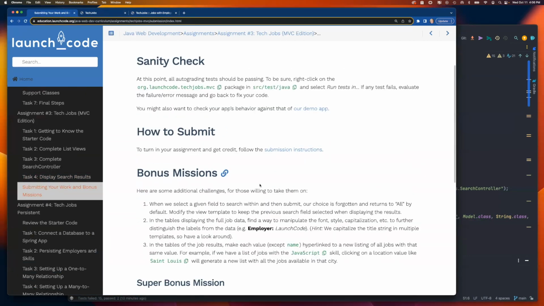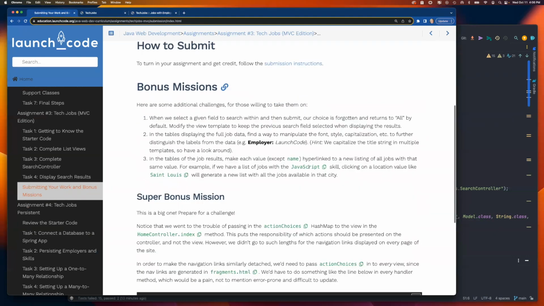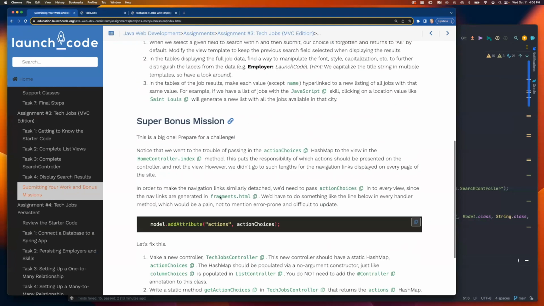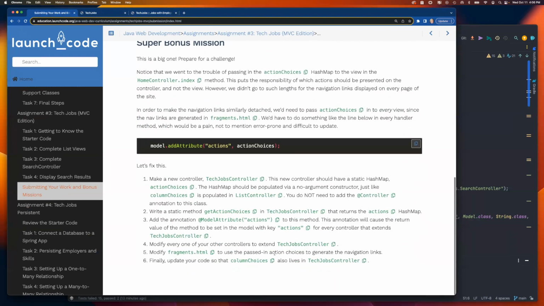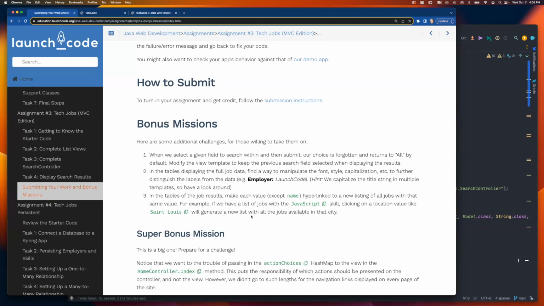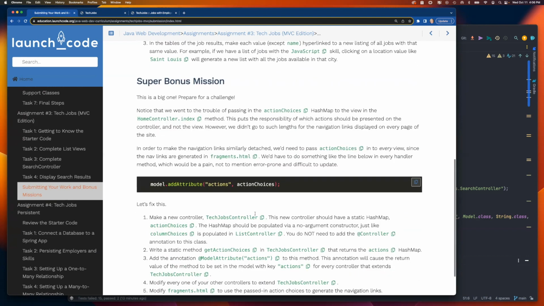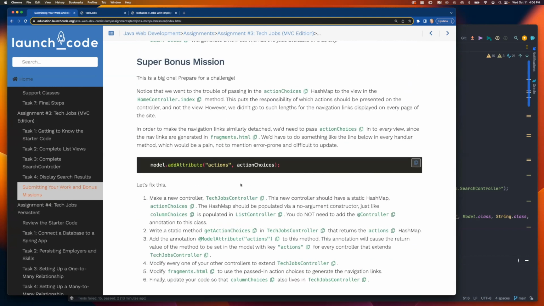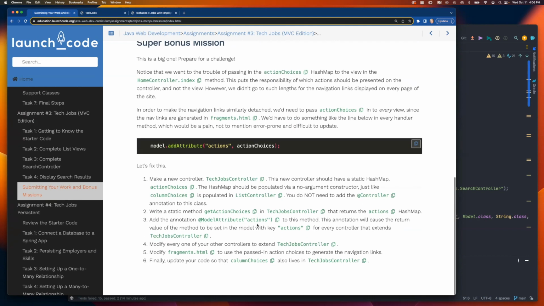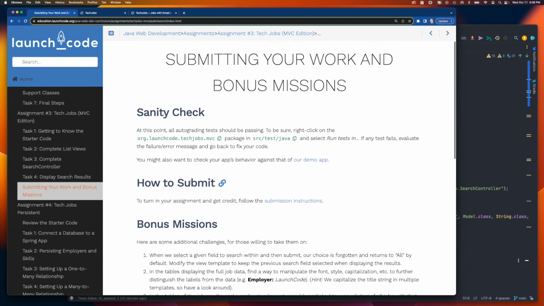Okay. So they tell you here the testing, the submission instructions, and bonus missions. There are several bonus missions. There's even a super bonus mission. That's a big challenge. If you have time, absolutely go for this. There's great additional functionality and better user experience that you can add by doing some of these things. And this one is actually less about user experience and more about better coding, making better choices with how you're using your controller and your views and things. So feel free to jump on those if you've got the time.